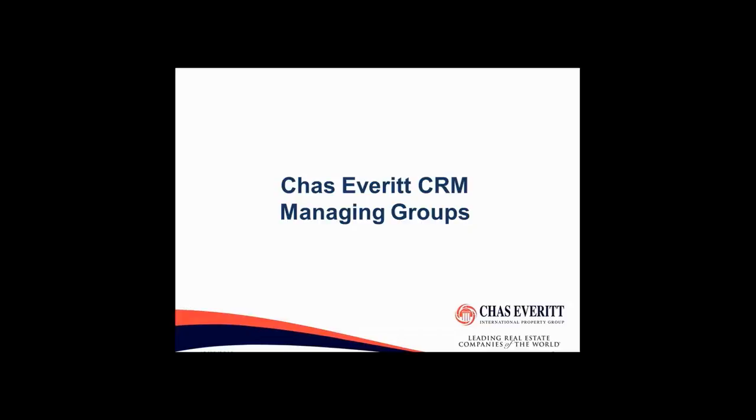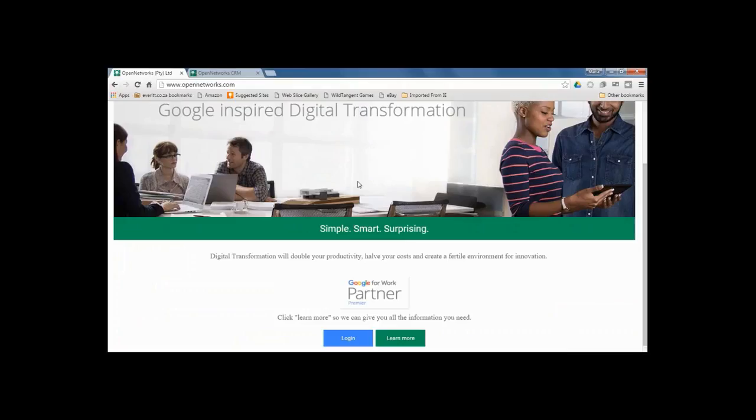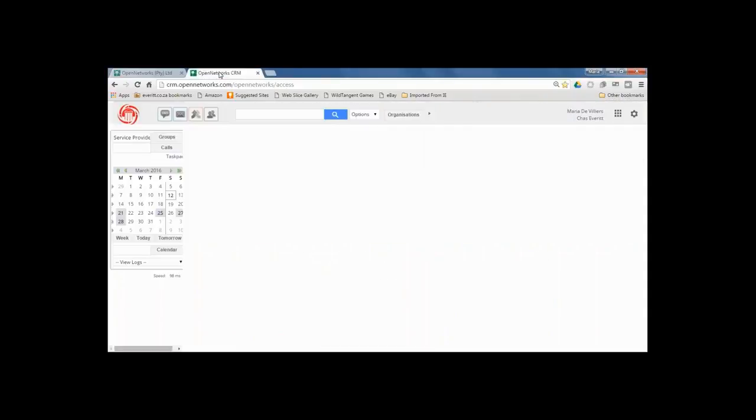You choose how you want to set up your groups, and this assists you in a better way of communicating with them and a more professional approach to sending out bulk emails. Once again, you will log in through the Open Networks system. It will use the same login details as you would for your @Everitt email address, and this is your Open Networks landing page.